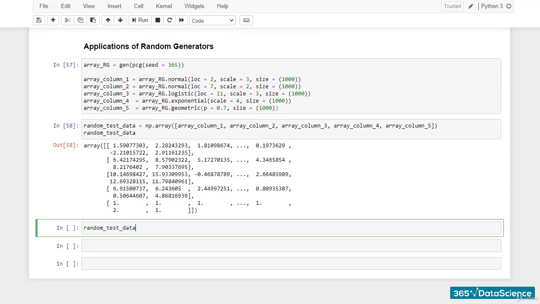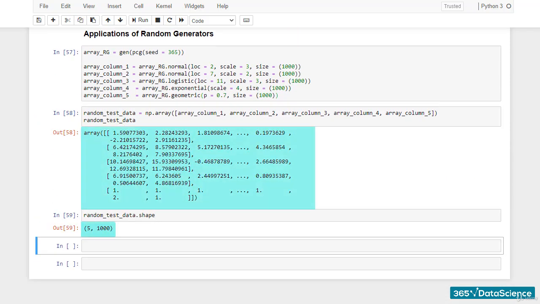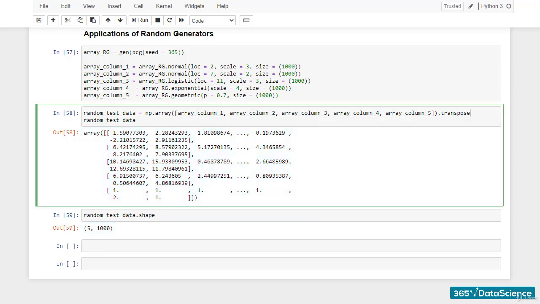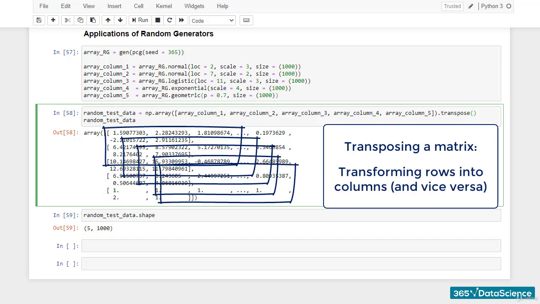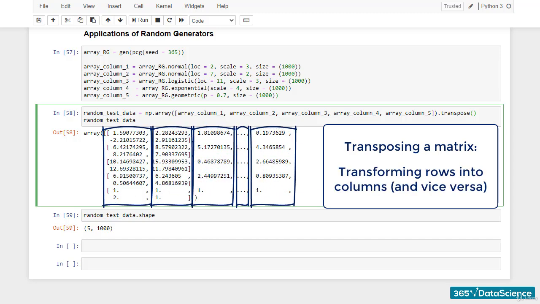We see that the random test data variable consists of 5 rows with 1,000 columns rather than the other way around. This isn't what we're looking for, so let's transpose it. For anyone who doesn't remember or know what that means, transposing a matrix is the act of transforming rows into columns and vice versa. Lucky for us, ndarrays are equipped with a method called transpose, which does exactly that. Hence, let's just add .transpose after the NumPy function and rerun the cell.